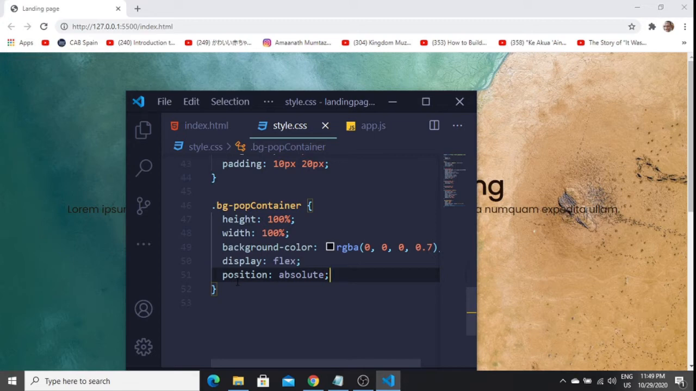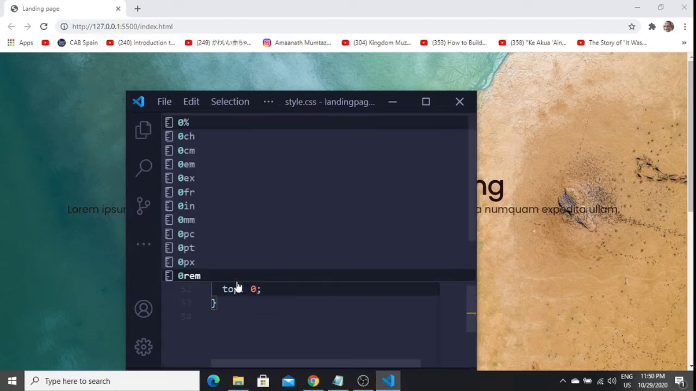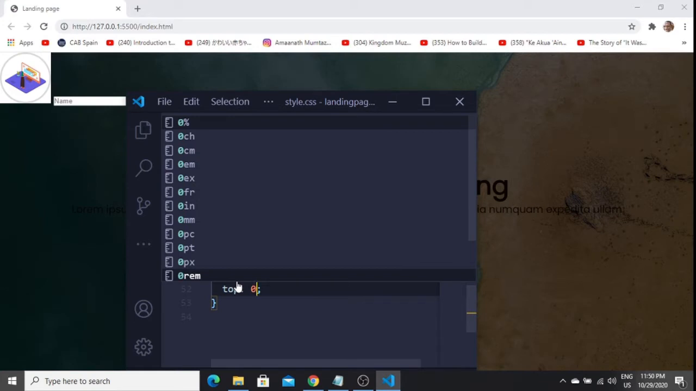So setting the position to absolute. And then where does it start? We make it start at top, 0. And now we can see it.